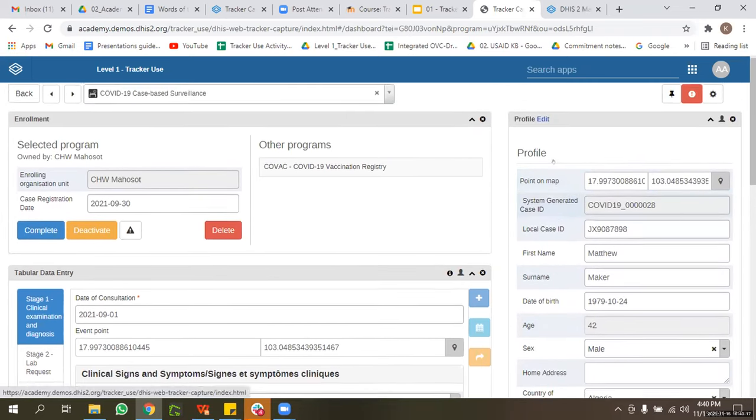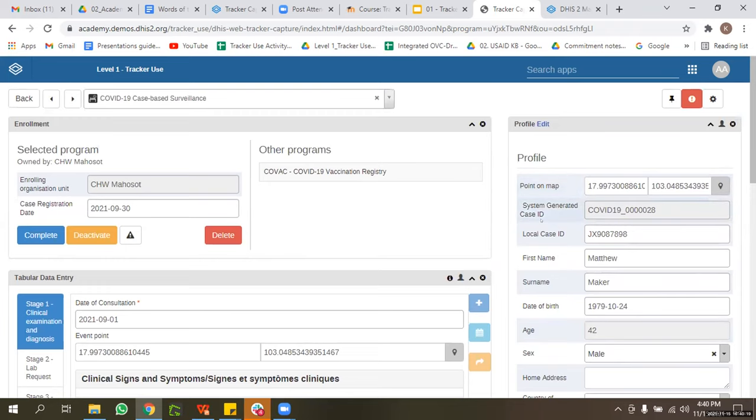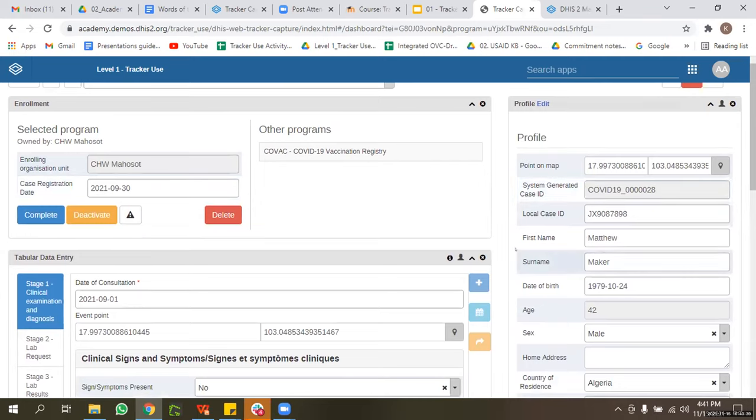So once this profile is filled and you submit, the system will automatically pick up and show you the registration location for this particular person, which is Matthew, but also the enrollment date. From this, you could see that this person was enrolled in the program on 30th of September, 2021.